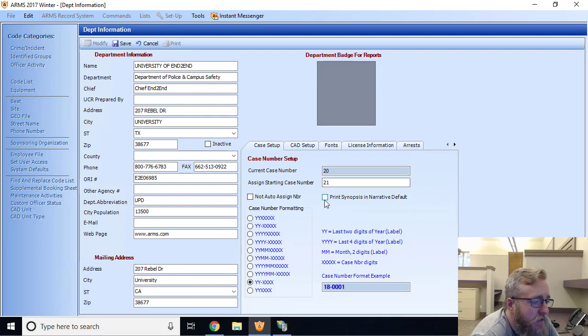Now, if I uncheck this box, that means that by default, any data that is in the report synopsis will not be in the narrative. That can still be changed on a case-by-case basis, but this is just saving you a few clicks on each case report. Now, if I check this box, it's just the opposite. Now, by default, whenever I print a case report, it will have that report synopsis in there. Once again, can be changed on a case-by-case basis. So if I had one that I didn't want to print in the synopsis with the narrative later on, the officer or whoever is printing that case report can uncheck that box to perform that function.